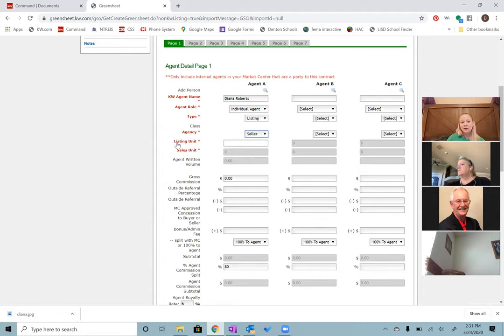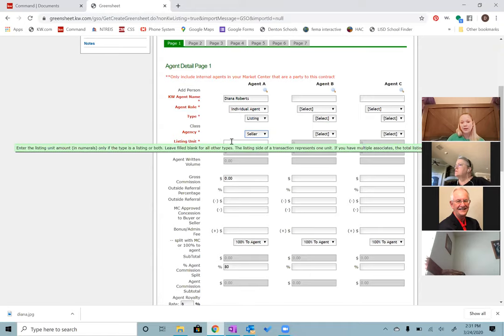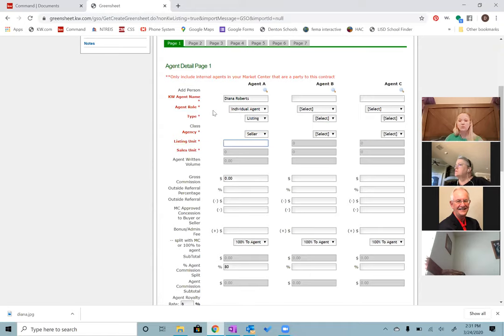As I did that, notice that the selling unit opened up. Each side, buyer and listing, is one unit. So if you're splitting this, it always needs to equal one. If I had an Agent B over here and we were splitting it 50-50, I would split the unit 0.5 and 0.5. If we were splitting it 70-30, I would split it 0.7 and 0.3. For this one, I'm an individual agent, so I'm going to give myself the entire unit.